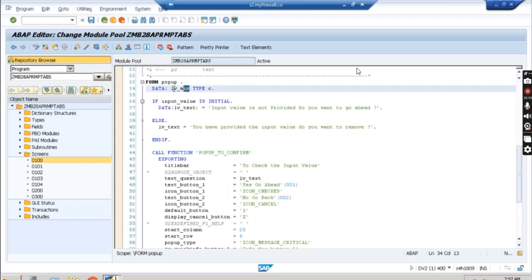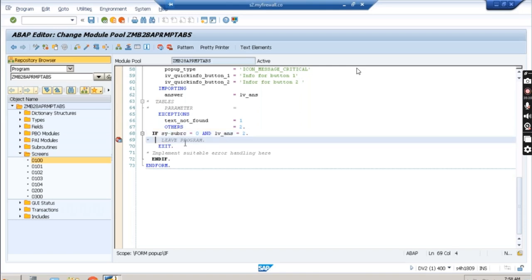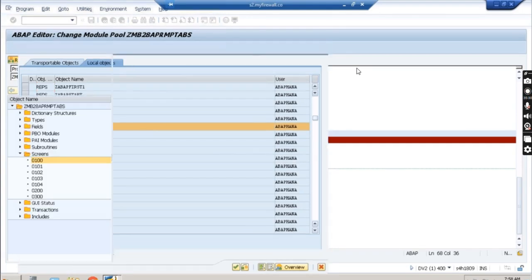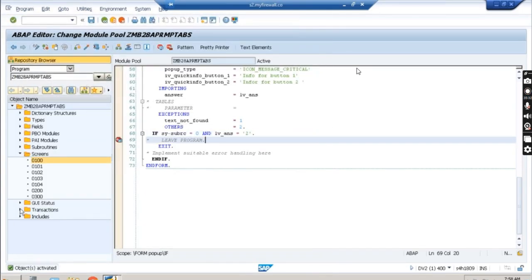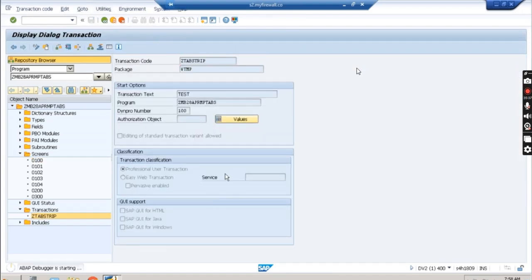Here I have taken this as a character data type, and here I'm comparing it with the integer data type. Can you tell me how to correct this one? Yes, we have to put it into single quotes. Very good. Activate this one, and now it will work fine. It will not give you any kind of problem.